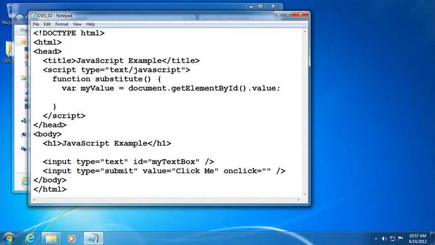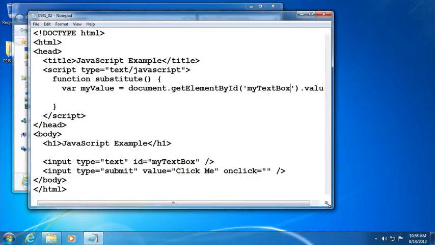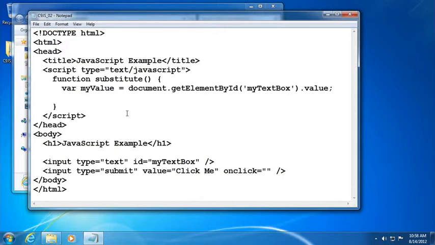All right, and inside of this getElementById function, we need to tell it which element we want to get. We're going to use the ID because we're using getElementById. So which ID do we want to read or find the value of? myTextBox. I'm going to hit Control-C on my keyboard to copy this. I'm going to use two single quotes inside of the getElementById, and I'm going to paste myTextBox in between there. So now your code should look like that. Okay?